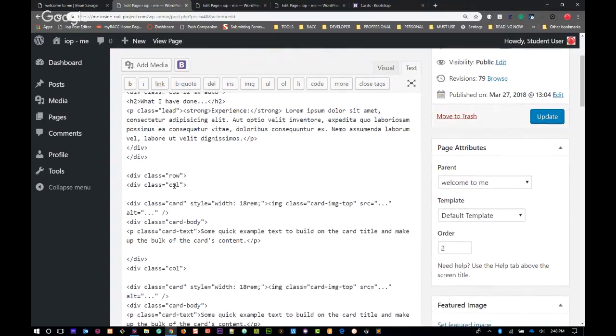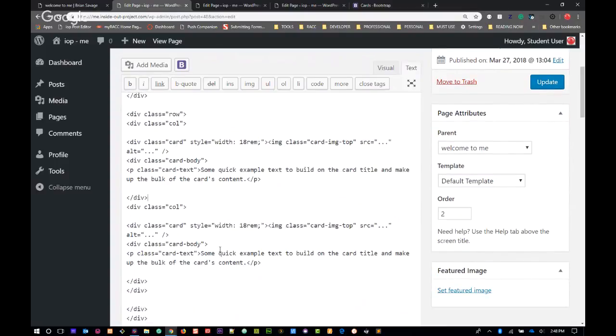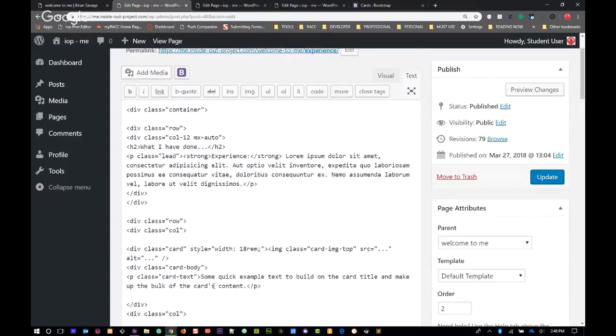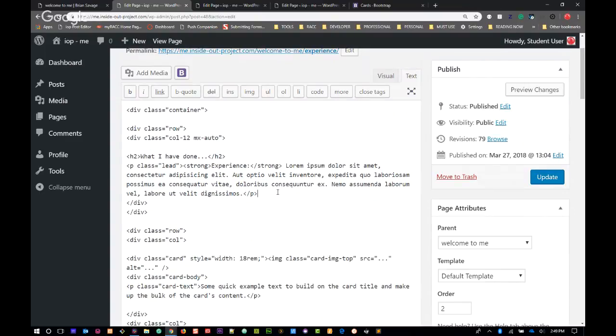Inside that row, I'm saying I want a column. Put this card in there. Close the column, a new column. Put this card in there. Close the column, close the row. Row, column. Good. Content, close.